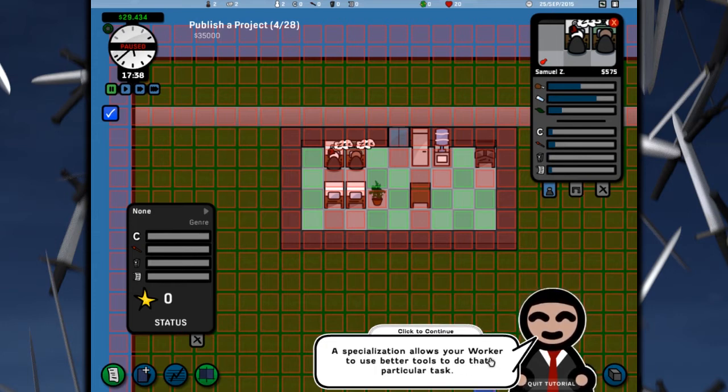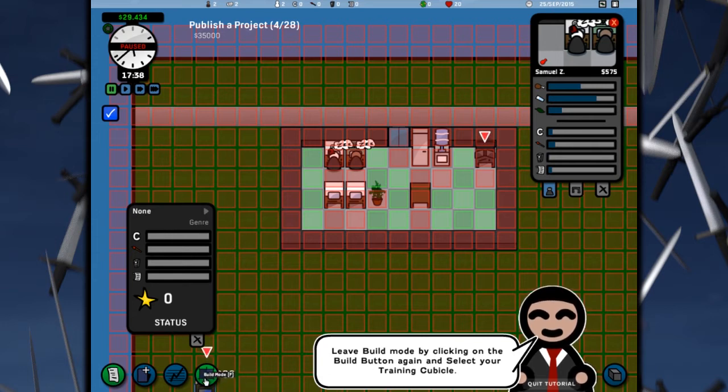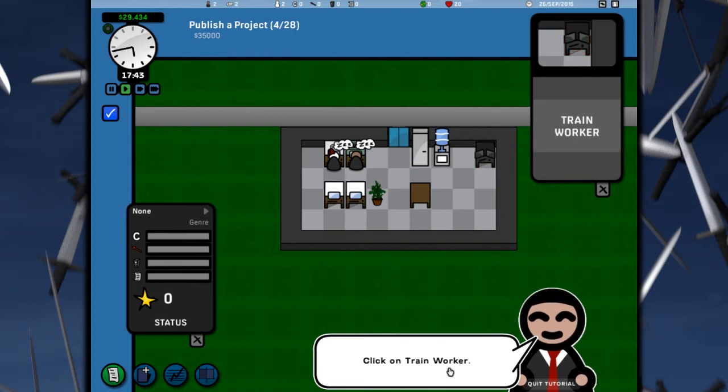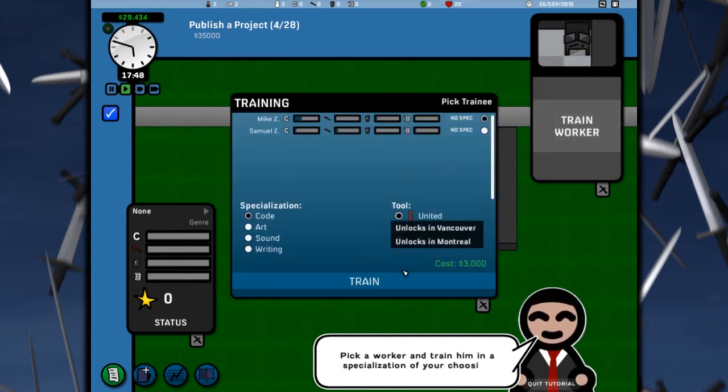Specialization allows your workers to use better tools to do that particular task. He can still perform tasks that are not his specialty, but he will not gain experience. Leave build mode by clicking on the build button again to select your training cubicle. Click to train a worker. Pick the worker to train in the specialization of your choosing.